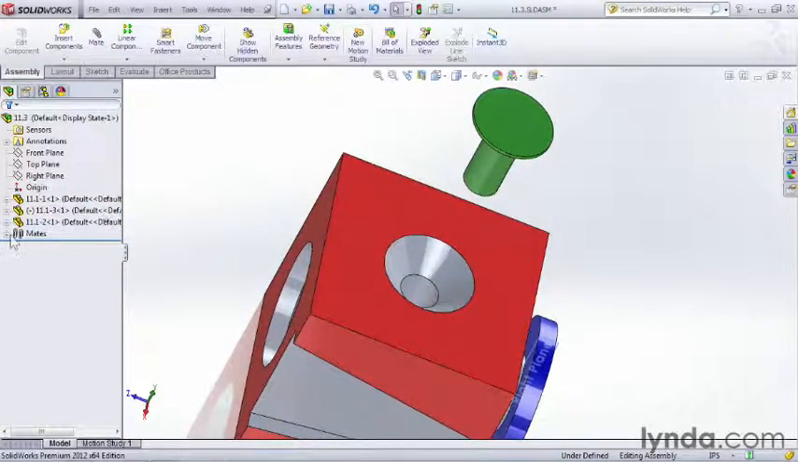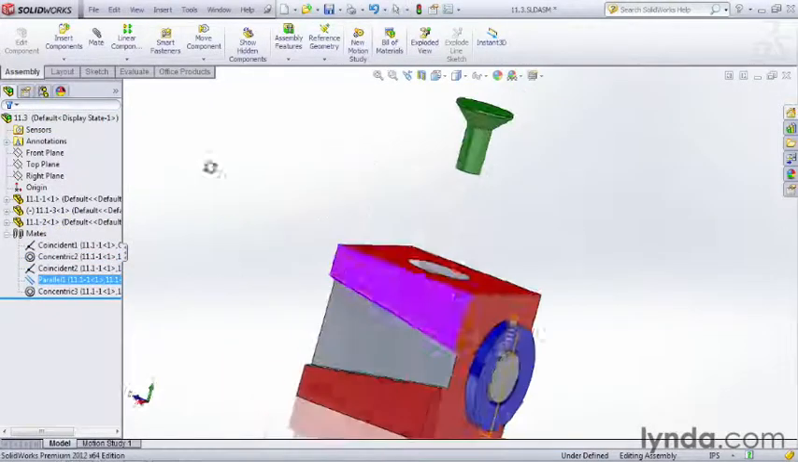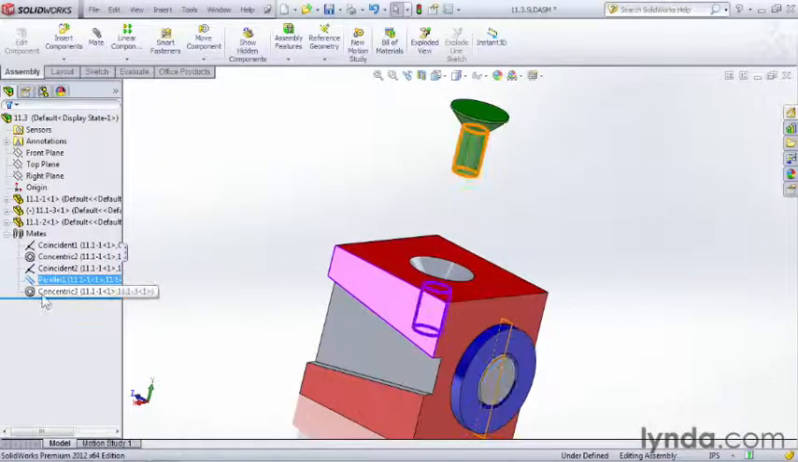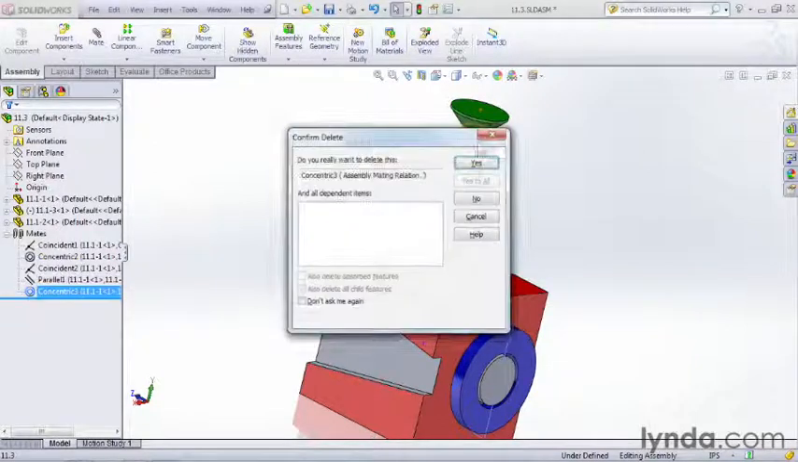And if you look at the mates over here, at the very bottom of our feature manager, I can expand that box out by clicking on the plus, and then I've got all the different mates, and I can click on them to highlight them, and they'll show the pair that's being mated together. That last mate we did, which is concentric mate. If you didn't want that one, you can just hit delete and delete that mate.